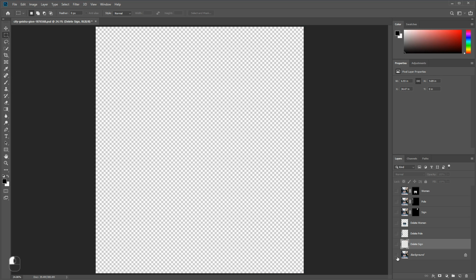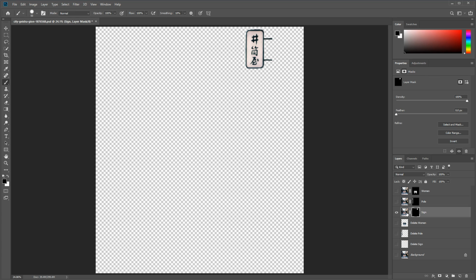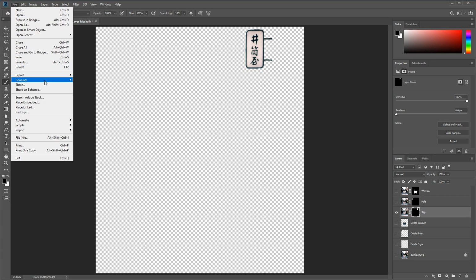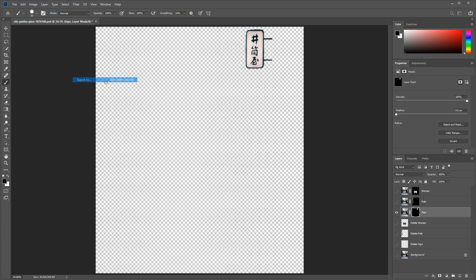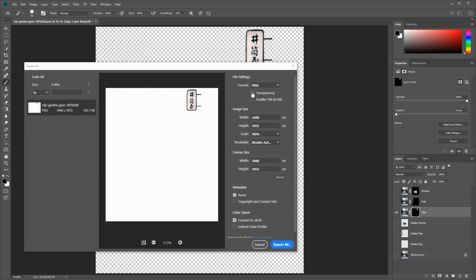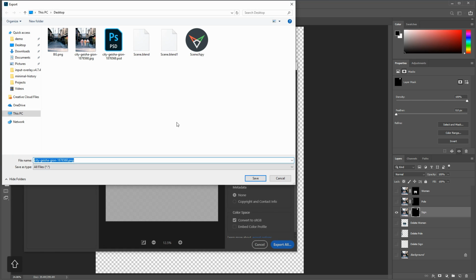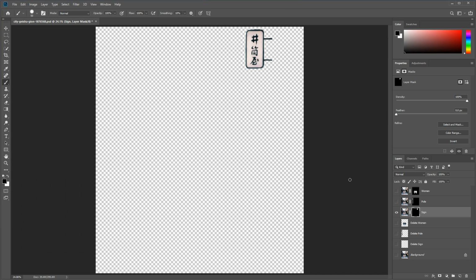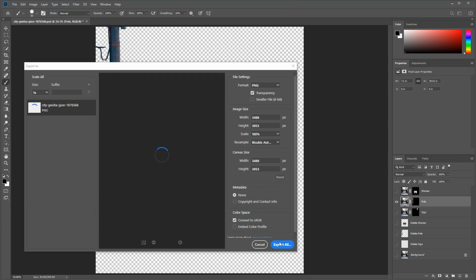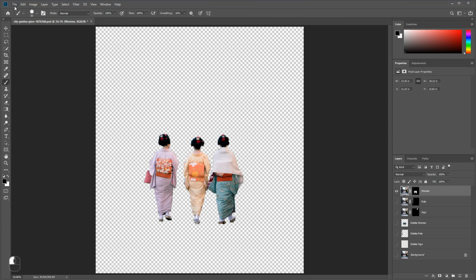So now we want to just turn off everything. And then each one of these layers is going to get exported. So we've got our sign selected here. Let's go File, Export, Export As. And for these layers, we actually want transparency to be turned on. So go Export All, we'll call this sign, and then just go through and do the other layers. Okay, now don't forget to save as usual.